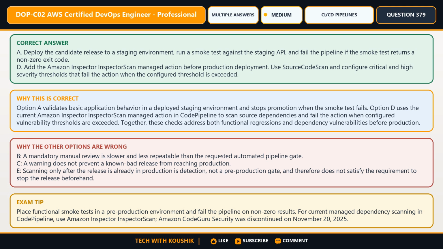Here's why. Option A validates basic application behavior in a deployed staging environment and stops promotion when the smoke test fails. Option D uses the current Amazon Inspector scan managed action and CodePipeline to scan source dependencies and fail the action when configured vulnerability thresholds are exceeded. Together, these checks address both functional regressions and dependency vulnerabilities before production.